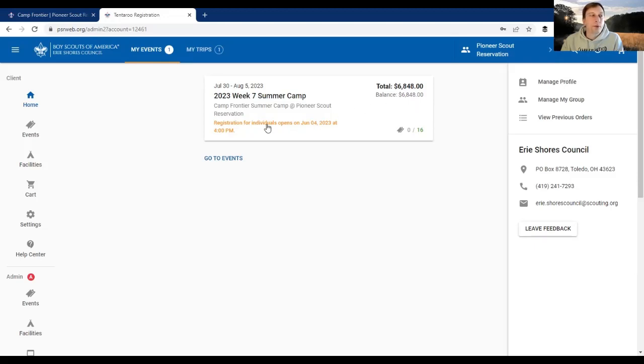Down here, another important piece of information is the registration for when you're able to start logging in and adding merit badges and names to the spots that you have for camp. So for example, week 7 registration is opening for those on June 4th at 4 p.m. Almost all weeks open on a Sunday at 4 p.m., but they're spaced out. They're not all the same per camp week. It's about 6 weeks before your time at camp.